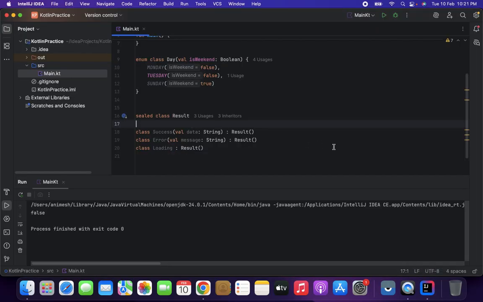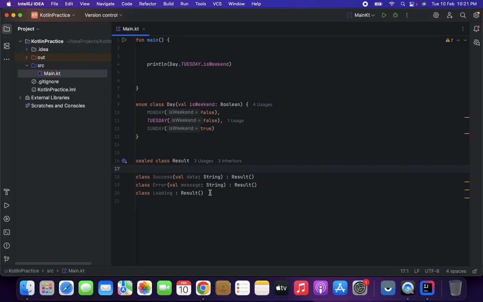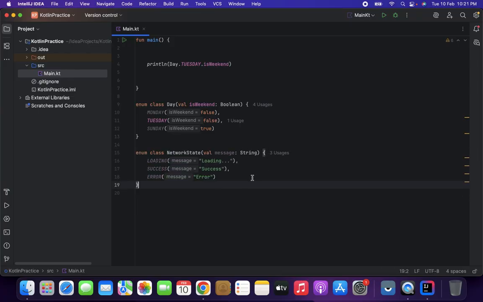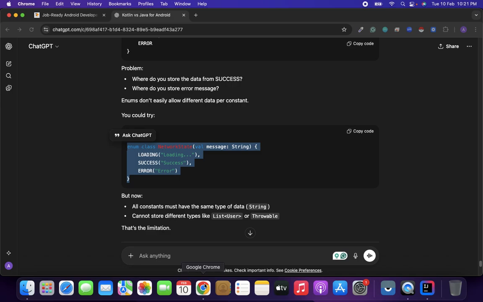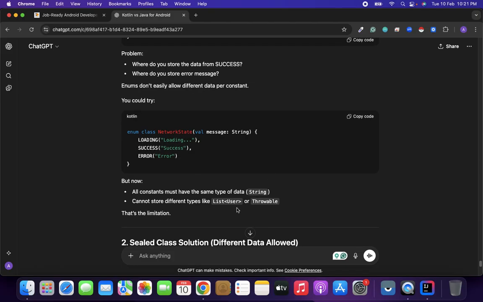Can you see? Okay, let me... Yeah, all must have a String. If we give Any, then it's possible. What you are saying, and all constants must have the same data type, which is String. We can give Any, but it cannot store defined types like a list or a throwable.